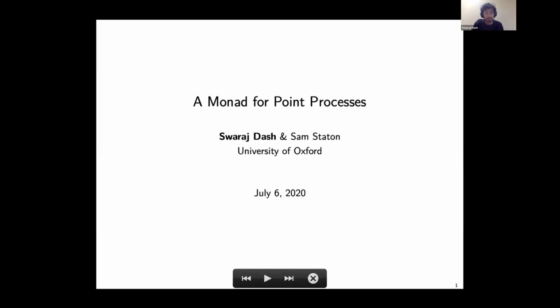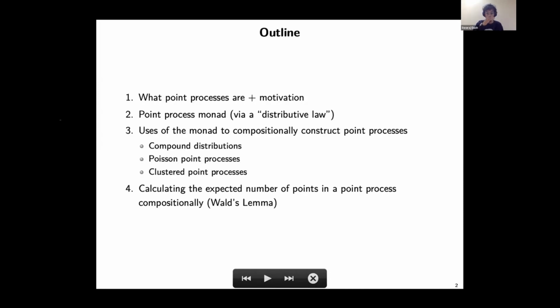Hi, I'm Swaraj, and I'm going to talk about ongoing work with Sam Staton on a monad for point processes. I'll start with talking about what point processes are, and I'll describe our motivation for this work. Then I'll briefly detail how exactly we construct the point process monad.